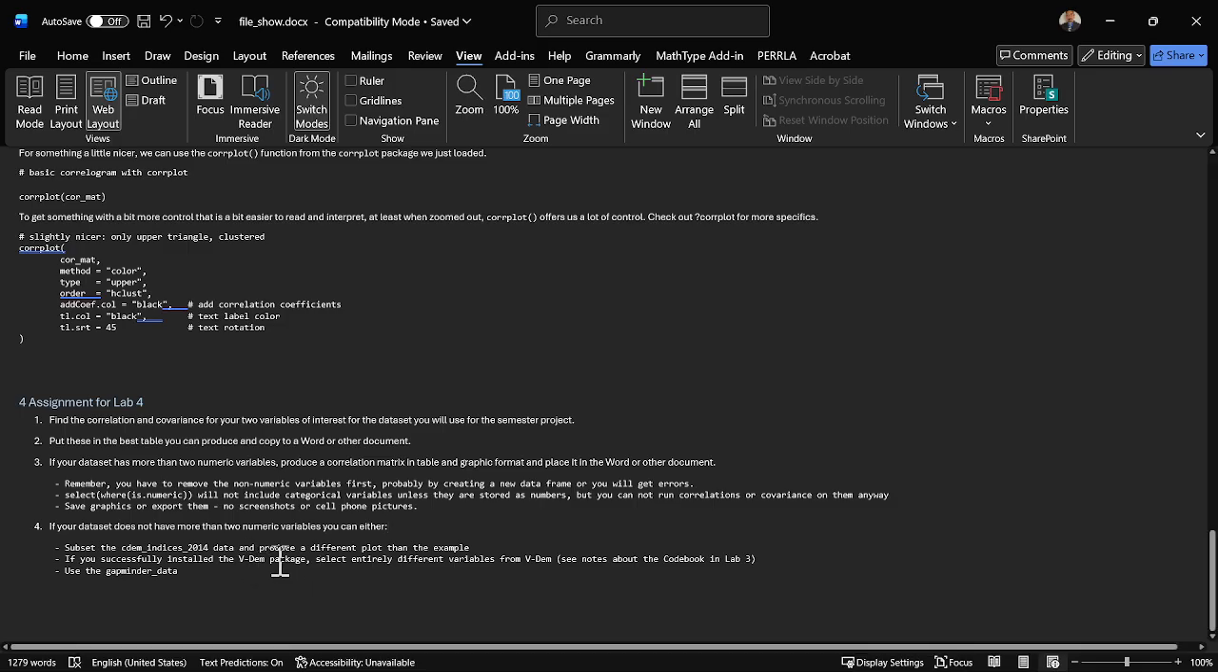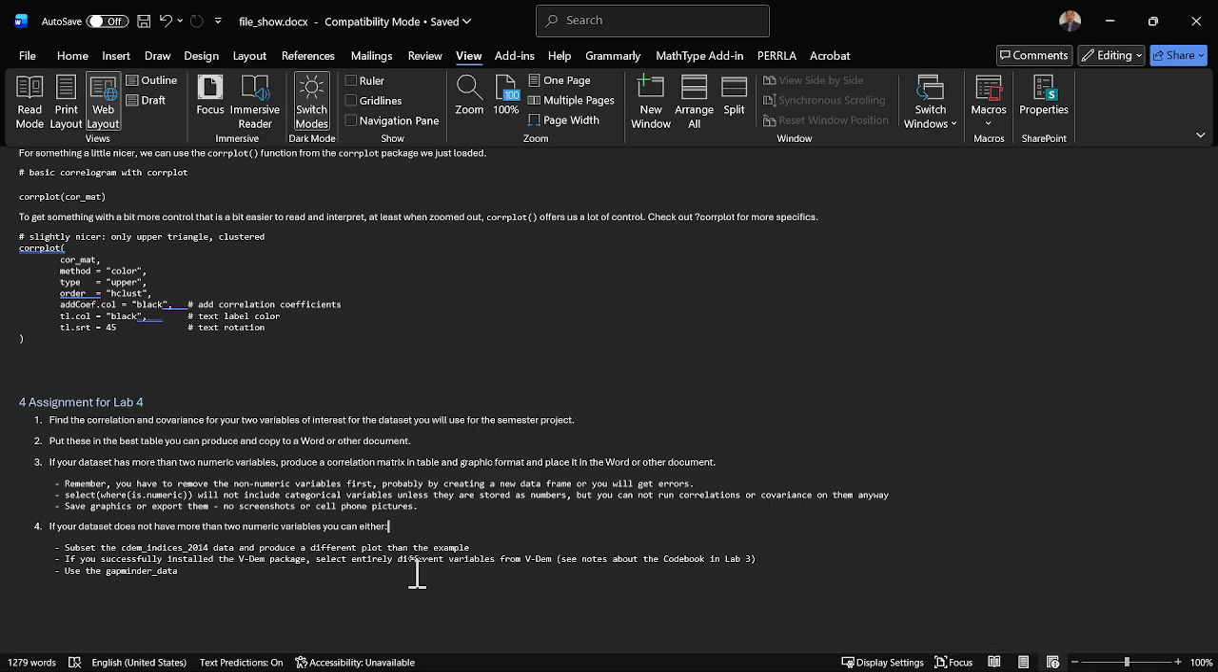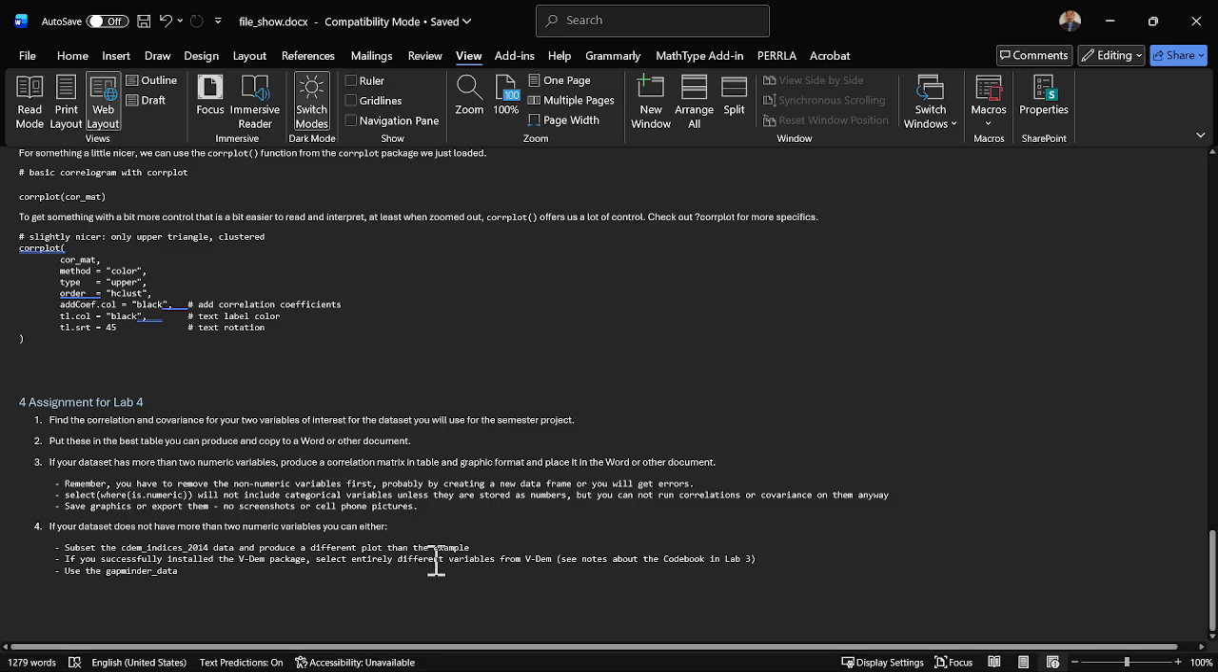If your data set does not have more than two variables, like if you're using the motor cars data set that has speed and braking distance, you only have two variables, so you can't do a full correlation matrix. So in that case, well, you can do correlations and covariances. So you can do part one and part two, but you can't do part three. You can't do the correlation matrix in table and graphic format.